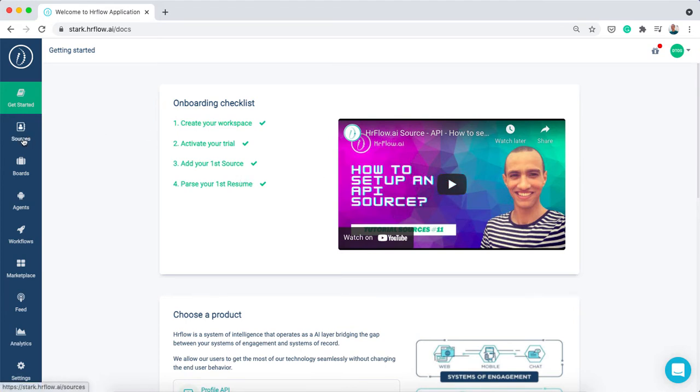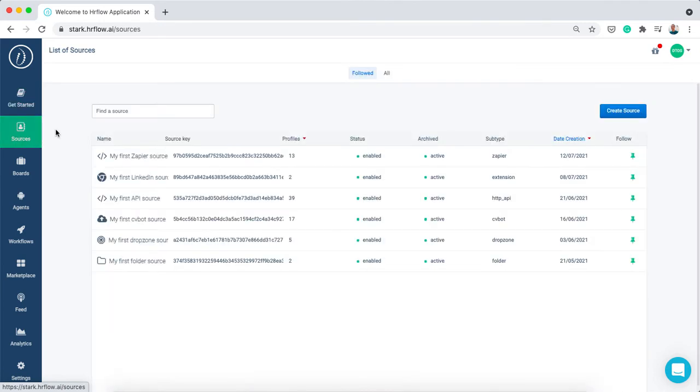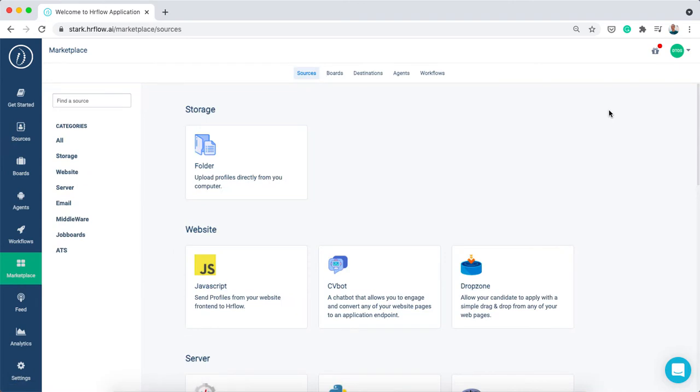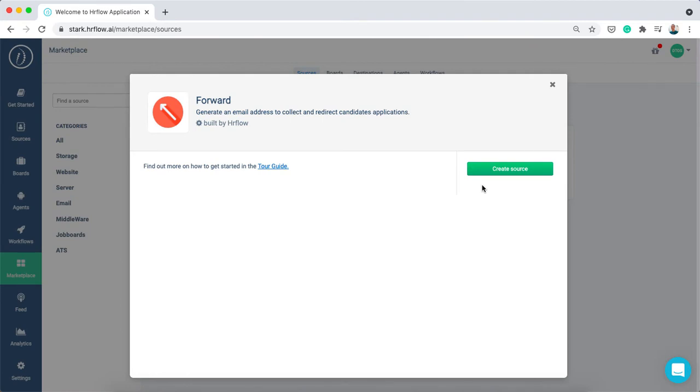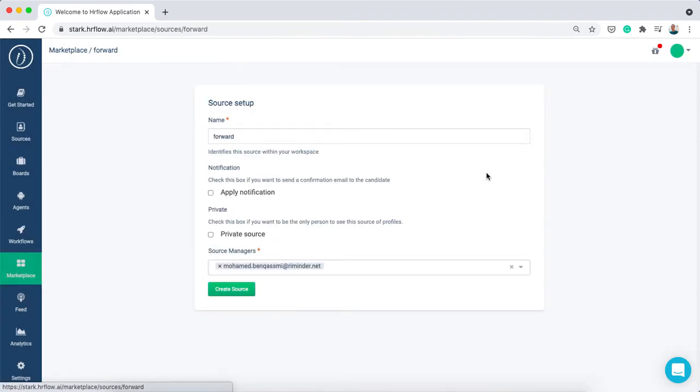On the HrFlow.ai platform, go to the Sources section and click on Create Source. You will then be redirected to the Sources Marketplace. Under Email category, choose Forward Source. And when the pop-up window appears, click on Create Source.